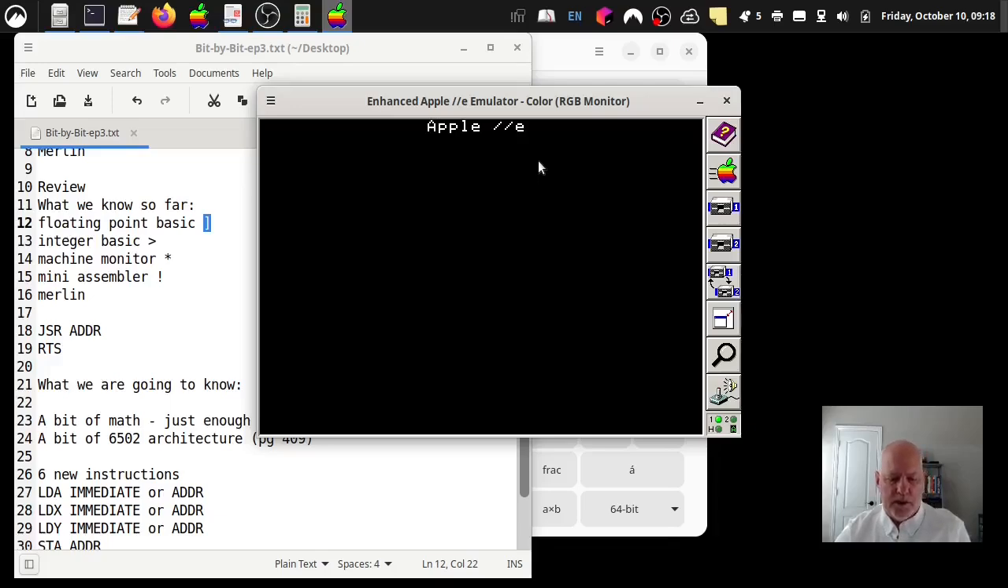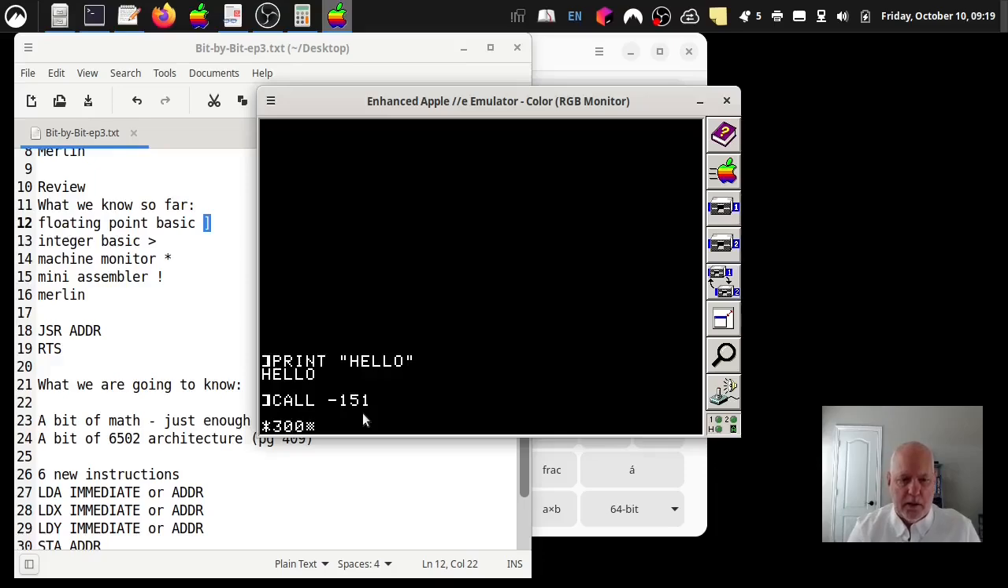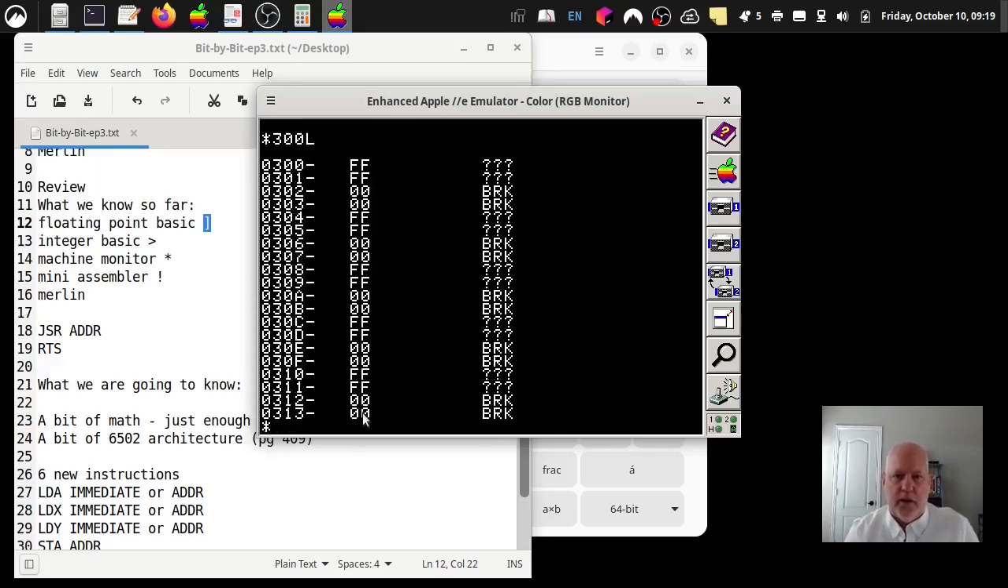But if we reset it, which is Control F2, then it pops up with the bracket prompt, which is the floating point BASIC prompt, the newer BASIC. This one allows floating point. And you can code here. You can write BASIC. And the other thing that you can do is you can call into the machine monitor, which is at -151. That gets us into this prompt where we can look at memory and see what's there and that kind of thing. And that's basically all we can do without additional stuff.